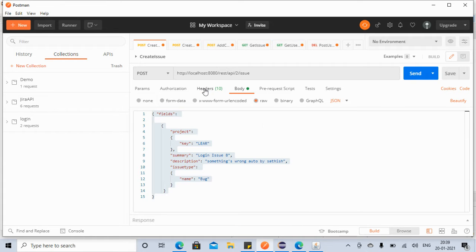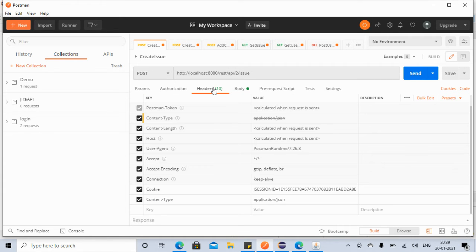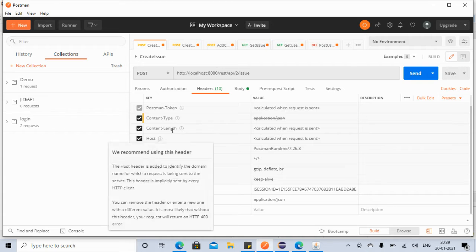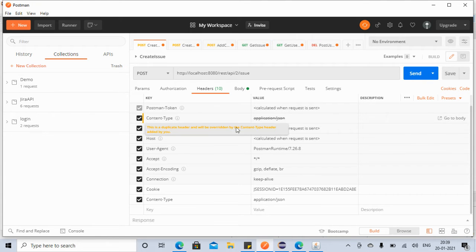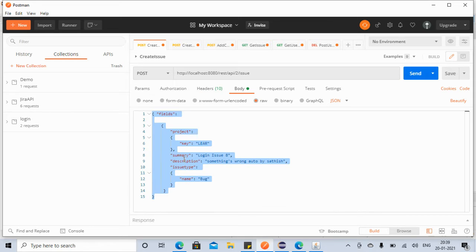Okay, so to create the issue, what do we need? We don't need any parameter. Do we need any headers? Let's see if we need any header. Yeah, we need this JSON ID. If you see, this JSON ID is required here, and then we need the body, and the body is the JSON, right?